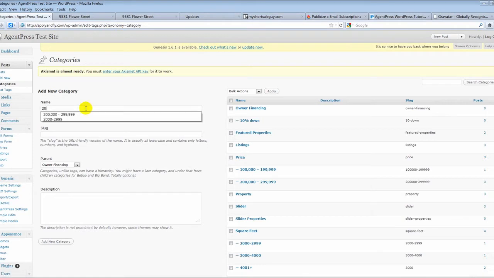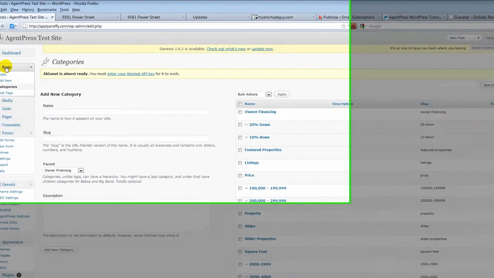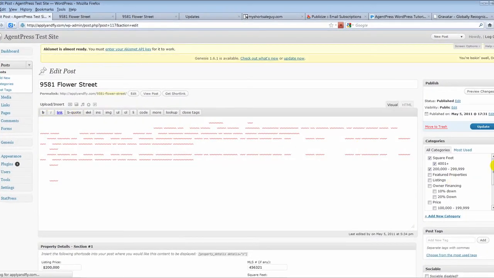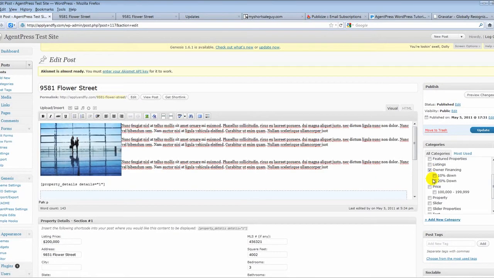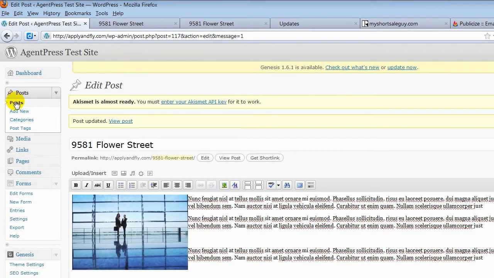So now let's do 20% down. And again, we want it to be the child to owner financing. Owner financing is the parent. So now we've got 10% down. All right, so let's go back into our posts. Let's go to Flower Street. And we want to make that owner financing at 20% down. So let's update that. All right, just waiting for the database to update.